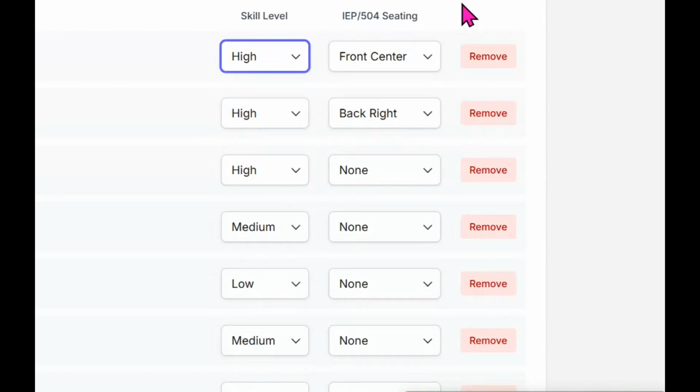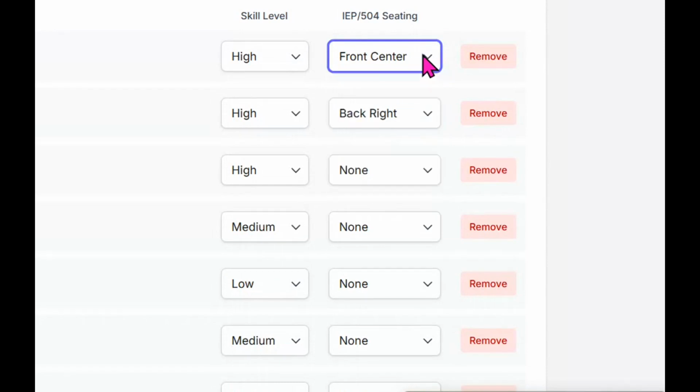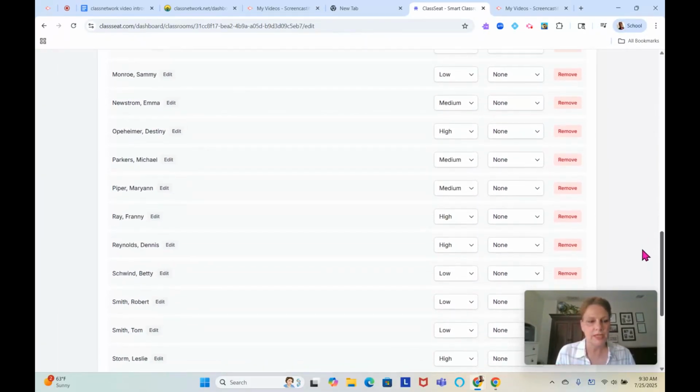The IEP 504 seating, you can apply it to anyone, but if you have IEP students that need to be placed in certain spots, you can designate where you want them to be, and every time you do a seating chart, they will always be placed in that spot. And of course, you can change this at any time. You may have a student that doesn't have an IEP or 504, but you know that you always want them placed in a certain spot, so that, again, you will not have to move them after the seating chart is created. And you can remove students at any time and, of course, add them.